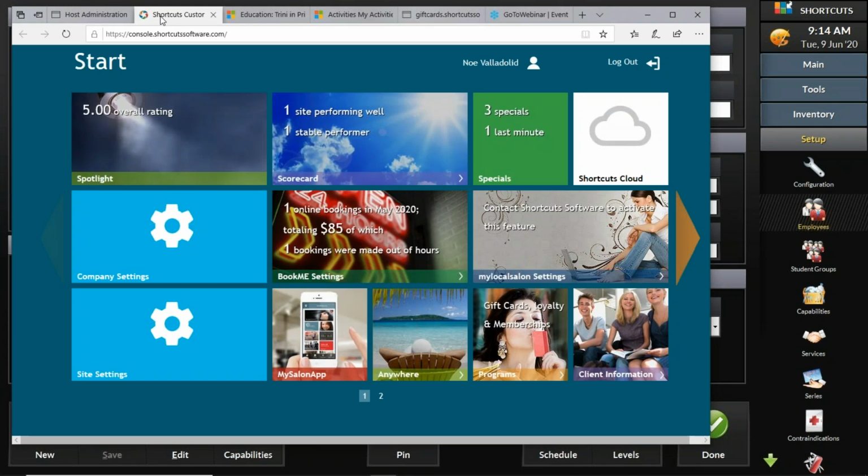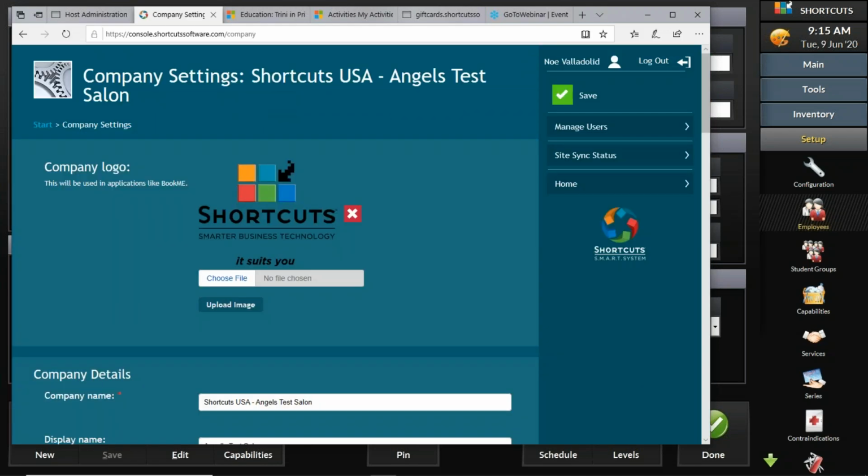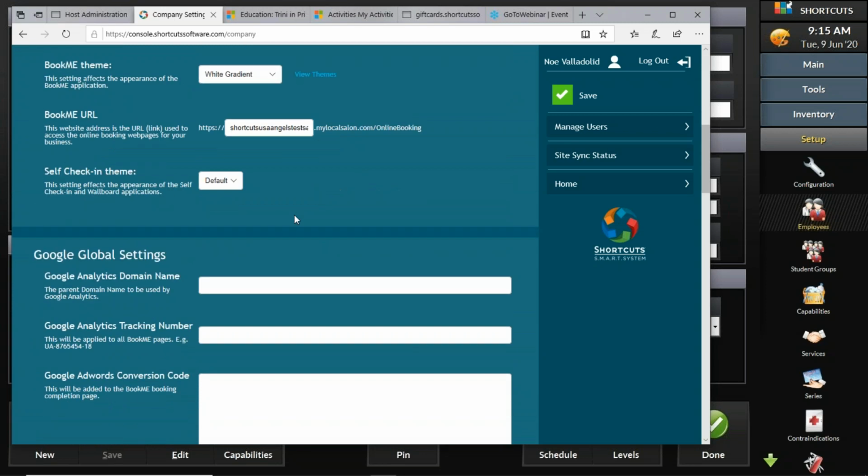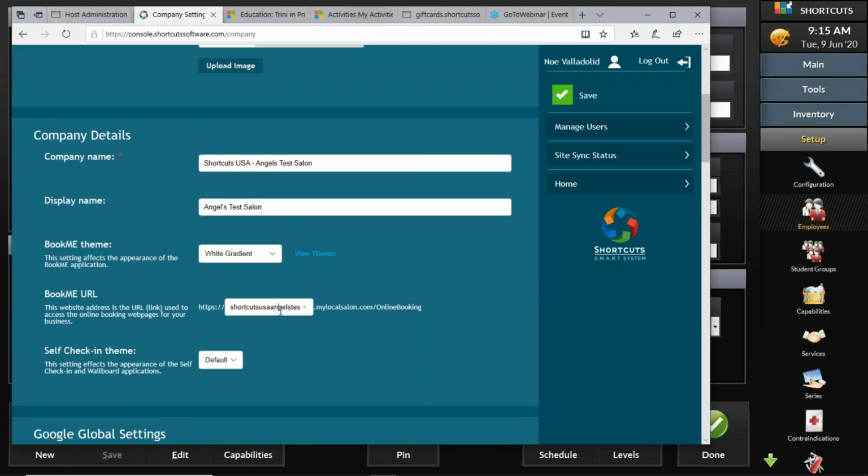In the console itself, hopefully you're familiar with this web page. On the left side of the screen, there are three tiles that you need to take care of: company settings, site settings, and BookMe settings. Under company settings, that's the very first one you should go to. This is where you upload your company logo, and this is where you choose your company theme. In this case, we're using Angel's Test Salon.